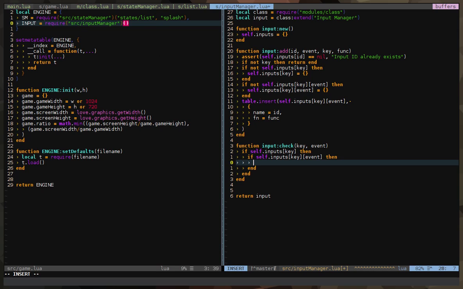Okay, so basically we need to check here. What if we press another key which does not exist? It's going to give us an error, so we have to be sure it's there. And then if we are sure it's there, we're going to for loop. We're going to loop in every table of that self.inputs[key][event].